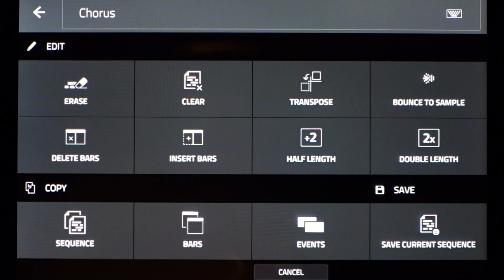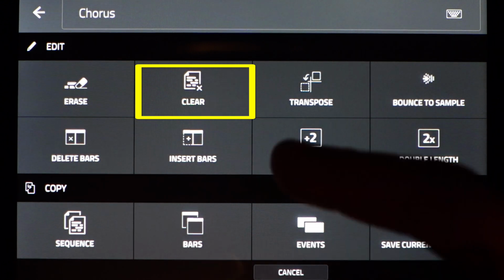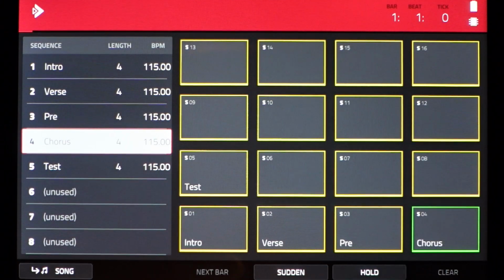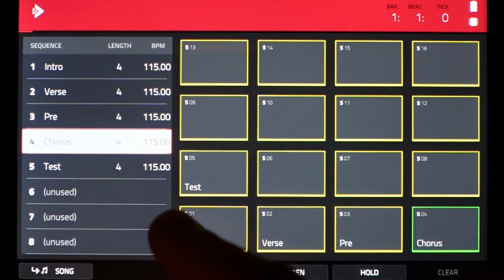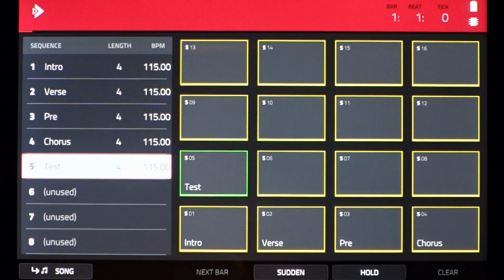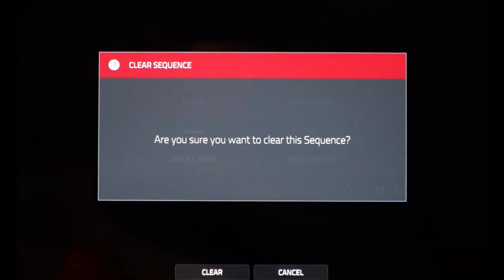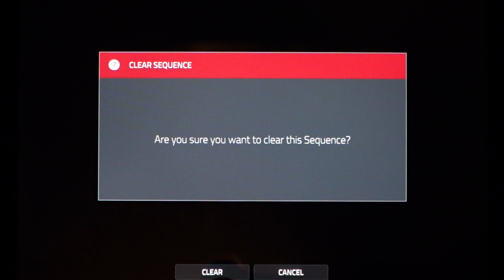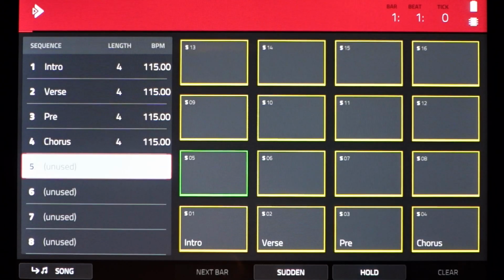Now moving over to the right from erase, we have clear. Clear will essentially just completely remove the entire sequence from your project. So make sure this is exactly what you want to do before you do it. So here I have a sequence that's just called test. I'm going to go ahead and select that. Then go back into our sequence edit menu and clear it out. Confirm that I do want to clear it. Are you sure? And now when we go back to next sequence, we can see that it is completely removed.